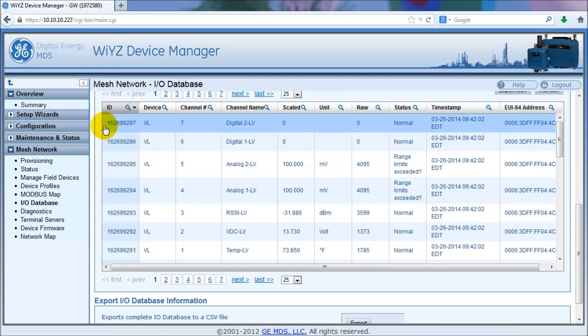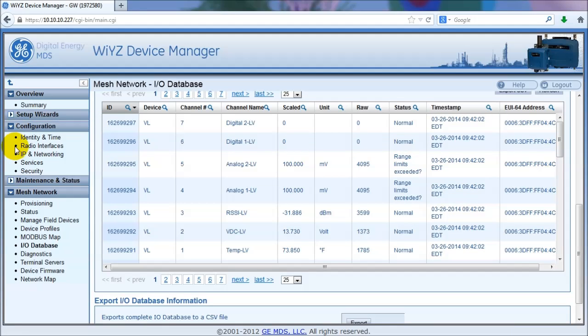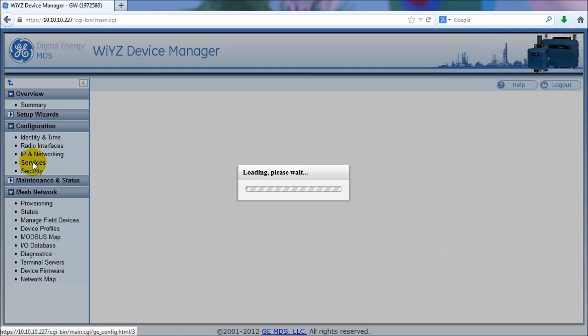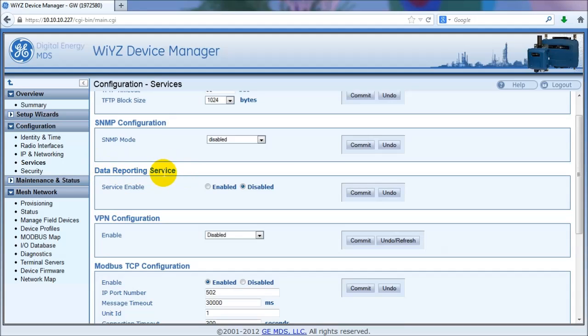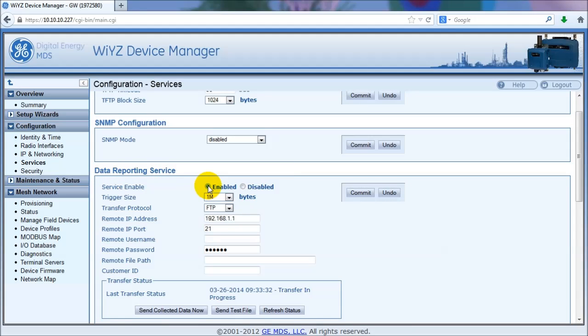Using the navigation bar on the left-hand side of the web interface, click on the arrow next to Configuration and then click on Services. Locate the Data Reporting Service section. Click on the Enable button. DRS is designed to send data from the I/O database via FTP or SFTP to a server. Ensure that a server is running on the intended endpoint. Choose the transfer protocol that matches the server's configuration.